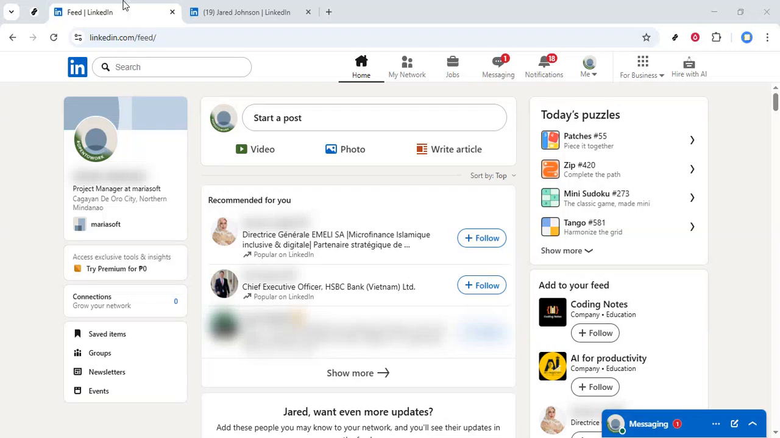In this video, I'll guide you through how to attach documents in LinkedIn. Whether you're trying to showcase your certifications, licenses, or any other important documents, LinkedIn makes it easy to highlight these achievements on your profile. Let's dive in and see how you can do this seamlessly.